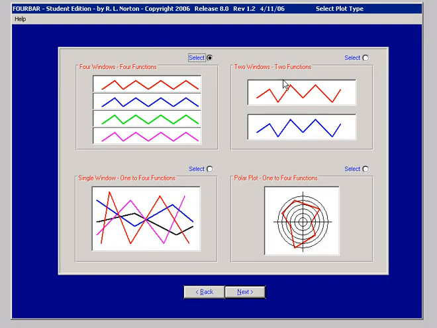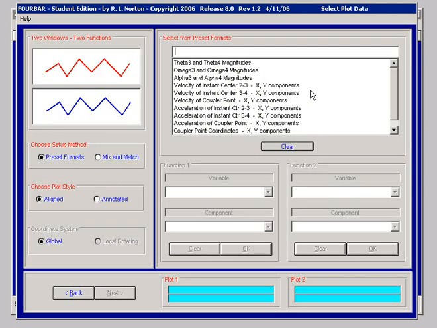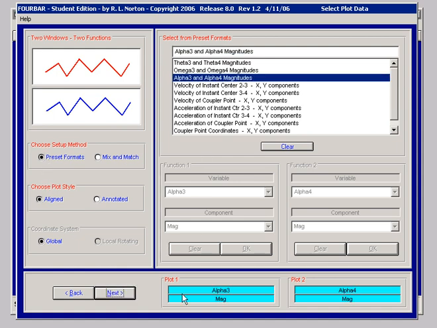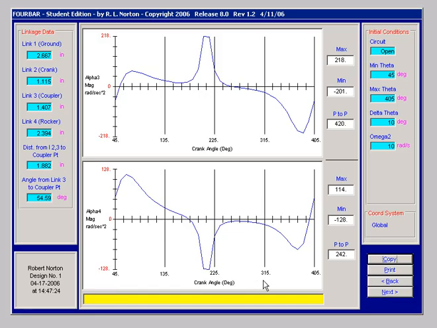Let's go back into the plot screen and look at something else. Here's a two plot per window. I can do the same thing here. The presets, the mix and match. I'll just show you one for an example. Alpha 3 and Alpha 4. Really no difference here except that I'm using 2 per screen, thus I have more real estate to devote to each and I get bigger plots, fewer of them.